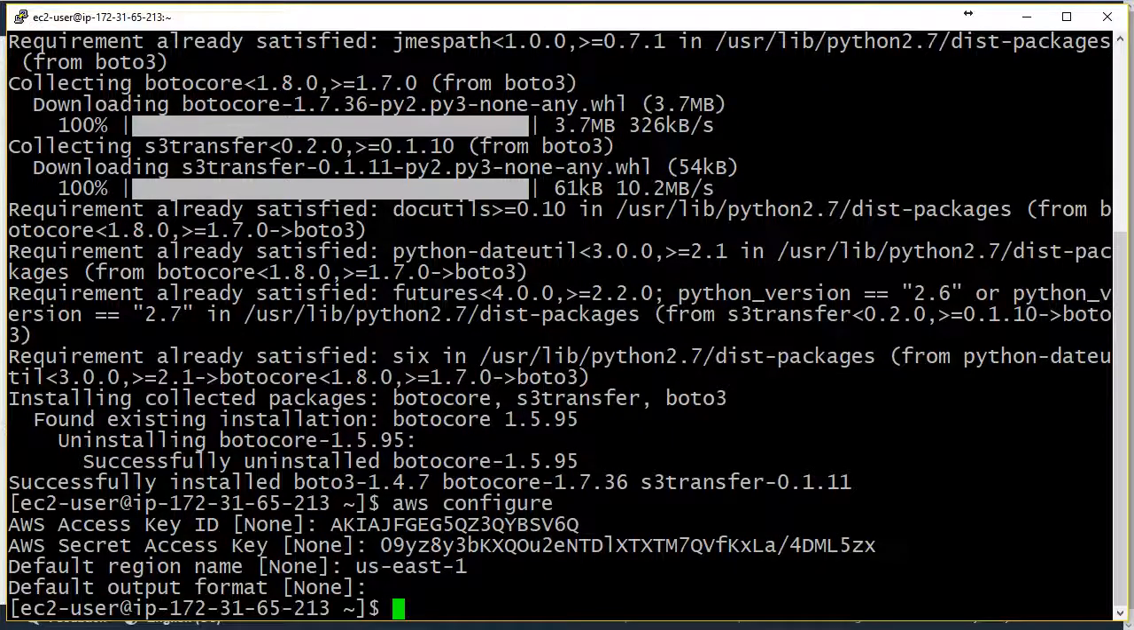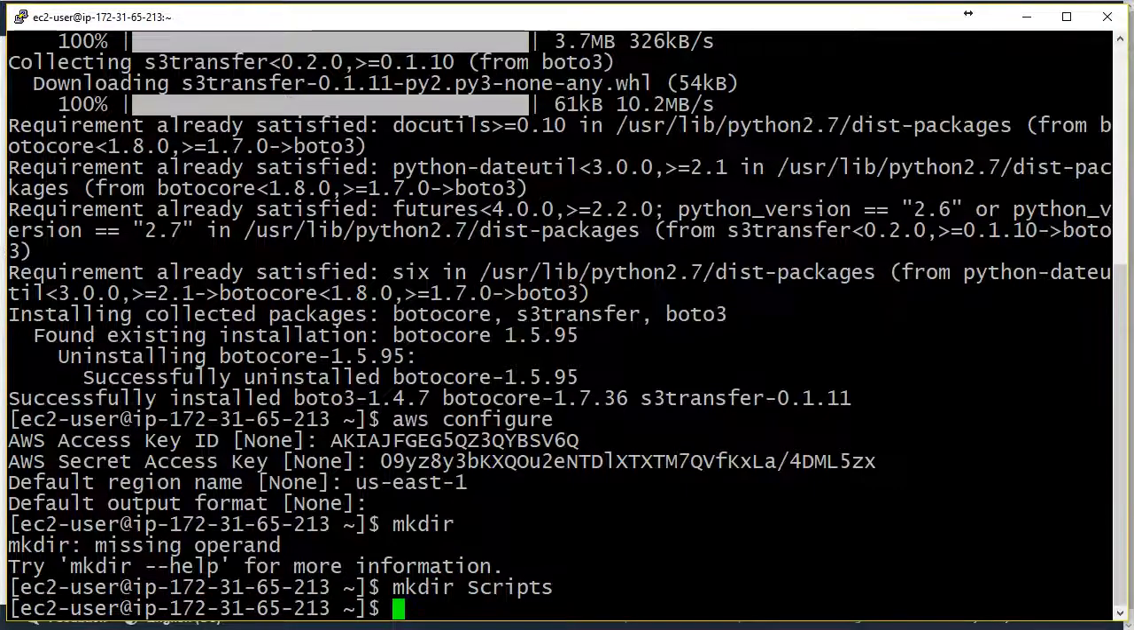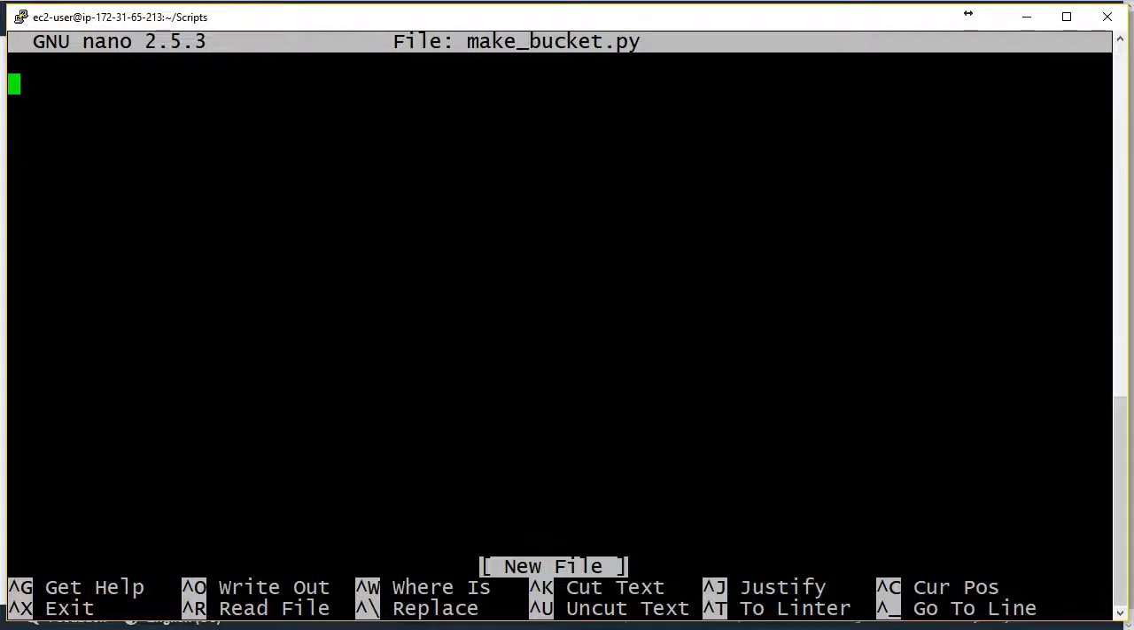So there we go. We are returned to the Linux prompt, and I'm in my home directory, so I'll go ahead and make a directory inside of that directory for a folder that we'll call scripts. So let's change into that scripts directory, and what we're going to do is use our nano editor inside of that directory to create a script called make_bucket, and we'll name this with a PY extension for our Python scripts. So we get into the nano file editor and we're ready to do our scripting.